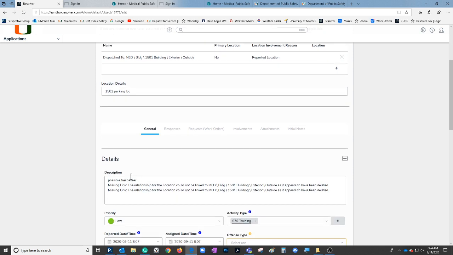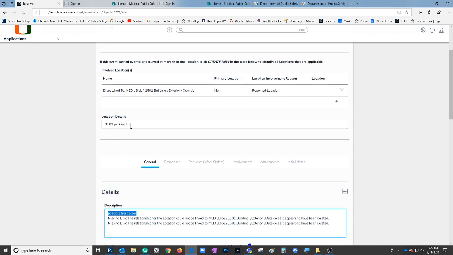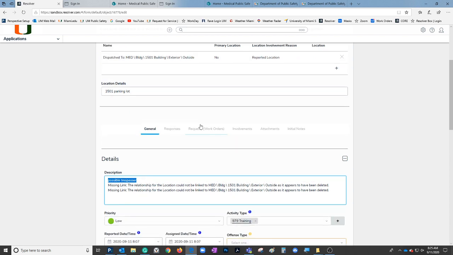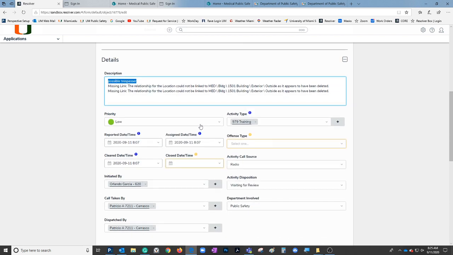If you scroll down a little bit, these are the details or information that your dispatcher wrote that you gave him on the radio. For this training purpose, we are saying that there's a possible trespasser in the 1501 parking lot. And as you can see, this is dispatched to medical campus building, 1501 building, and the exterior, or the outside. If you scroll down a little bit, you're going to have some other mandatory fields.